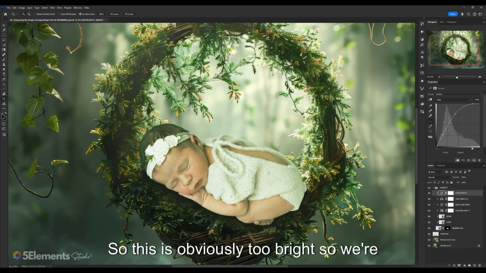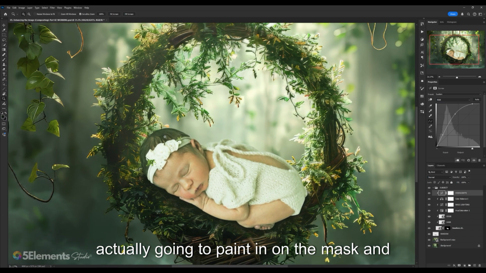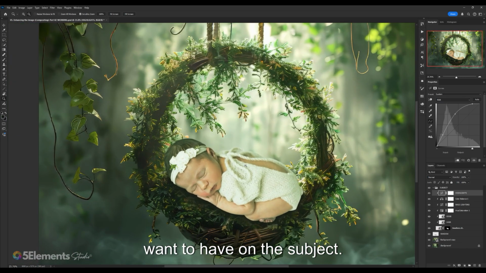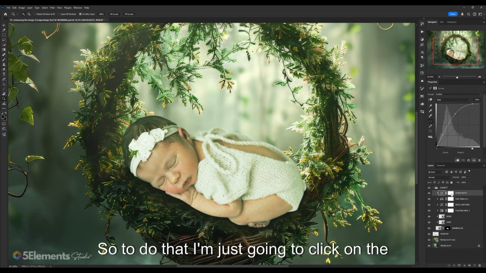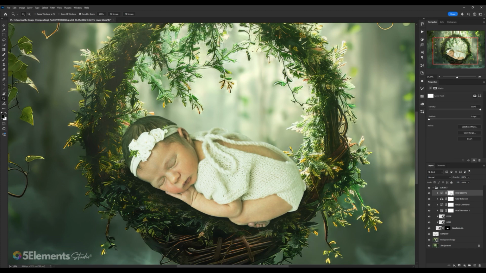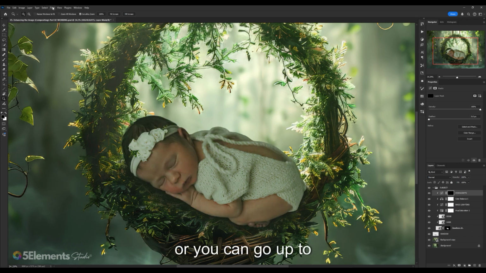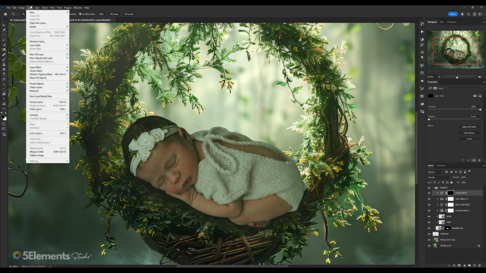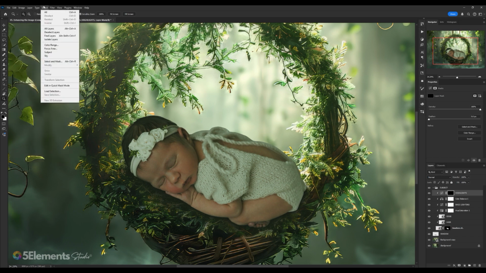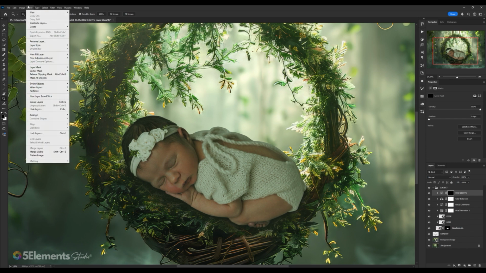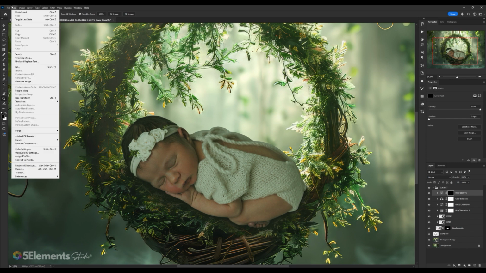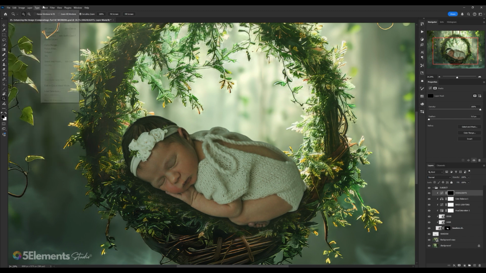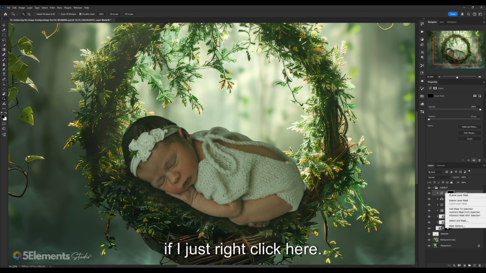So this is obviously too bright, so we're actually going to paint in on the mask the areas of brightness that we want to have on the subject. To do that, I'm just going to click on the layer mask of the highlights, and invert that by pressing Control I, or you can go up to, if I can find it, I'm not sure where to find it up there, but if I just right click here.